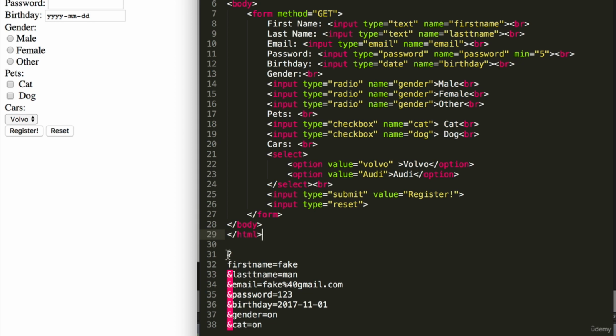Let's take a look at this. So we have a question mark, and this is the standard. Anytime there's a query string, so we're adding a piece of data to our URL, it starts off with a question mark which states, hey, coming up, we're going to have a bunch of data for you. The first one is first name, which again corresponds with the name that we have in our form. And that was equal to fake. So that's property and value.